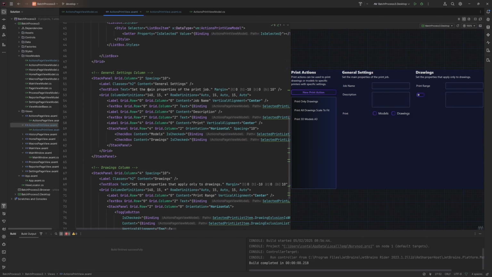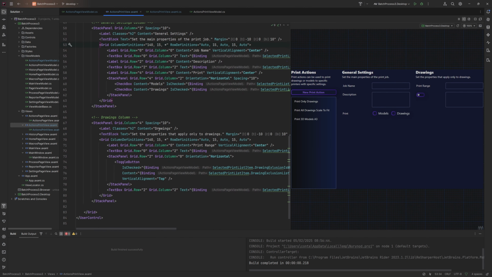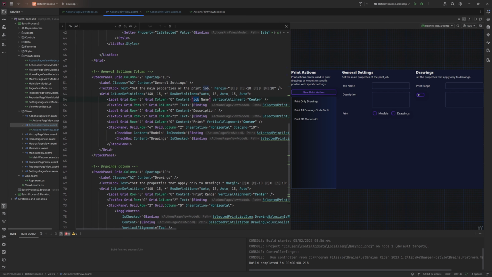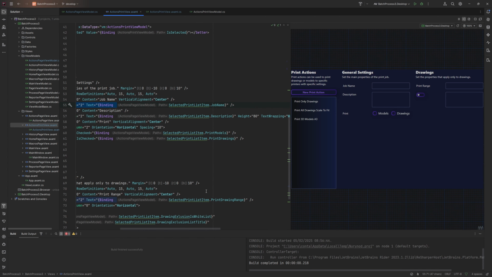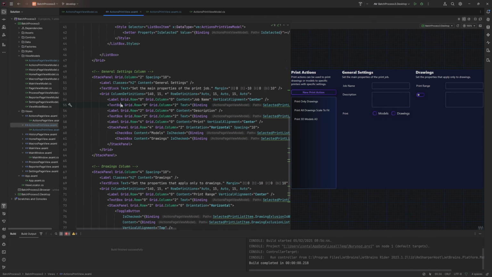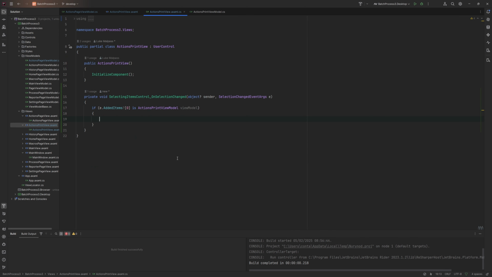If we scroll down and find job name, there it is. We want this text box here that is bound to the selected item print job name. To access that, we'll just give it a name. So we'll call this the job name text box. Now in the background, we can access this.